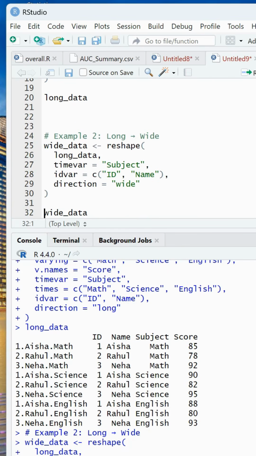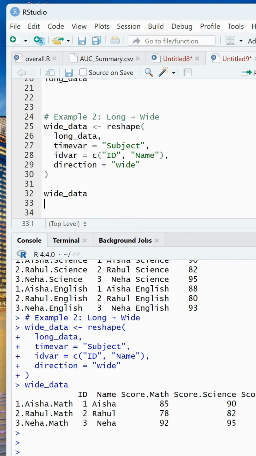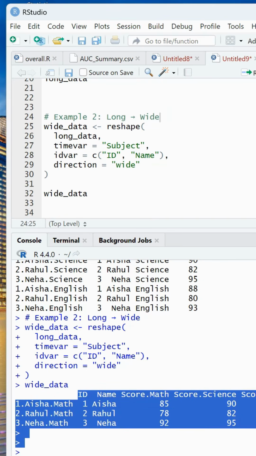Now, what if we want to convert the long data back to wide format? We can use direction equals wide, id, and name, etc. Here, direction equals wide tells R to spread the subject values back into separate columns. So math, science, and English become separate columns again.